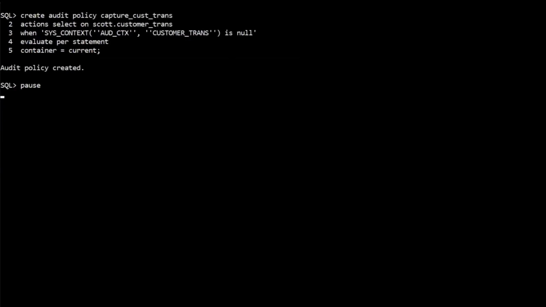Now I'm going to recreate my audit policy to look inside that context every time I run a statement. So I'm going to say, look inside sys_context audctx for the customer trans table, because this is a policy on the customer trans table. I could have multiple policies on different tables, each one looking for a different context key, and I'll see if it's null. So if it's null, I'm going to actually go and audit that information. I'll evaluate it every time someone runs it. My policy is created. Let's turn that policy on.